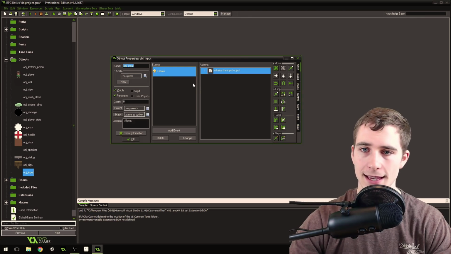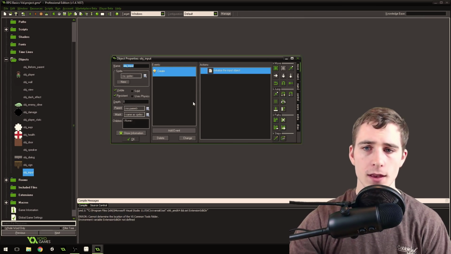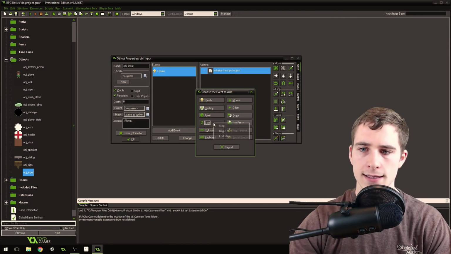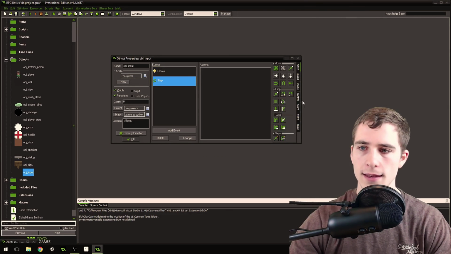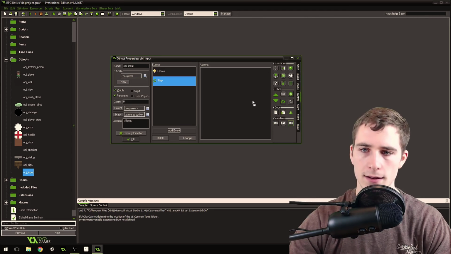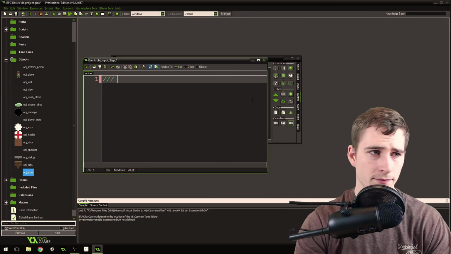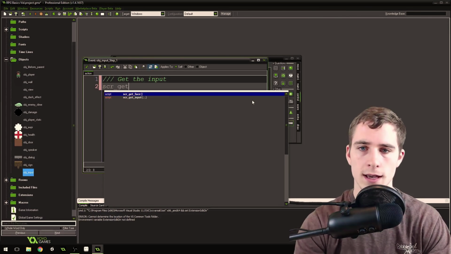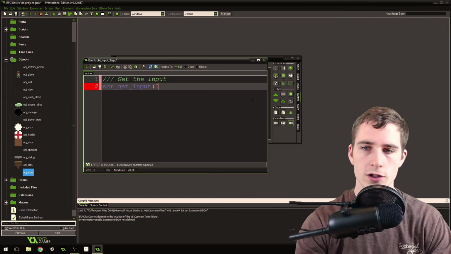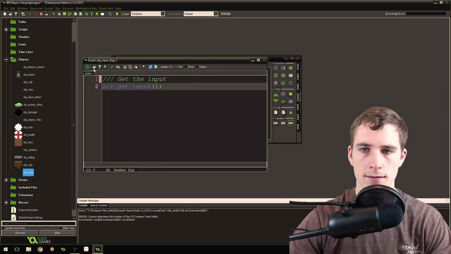Come back into the input object right here and add a step event. Inside of the step event, we're going to get the input again. So let's do that here. Get the input so that we update every step, script get input. And then for now, we're just going to leave the rest of this blank like that.